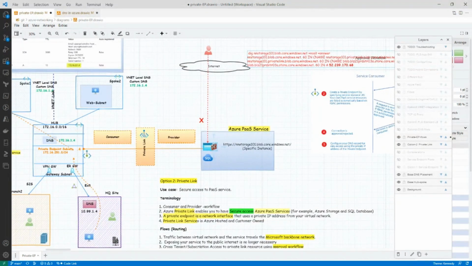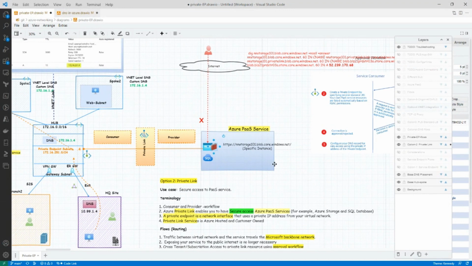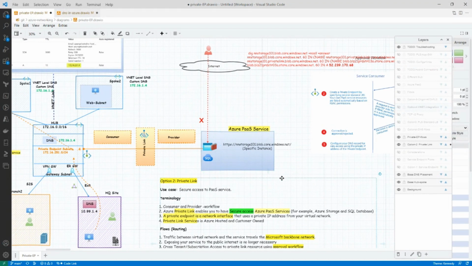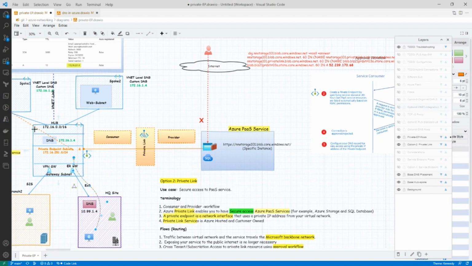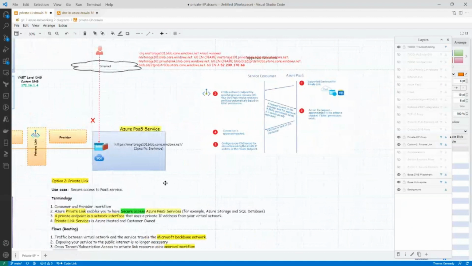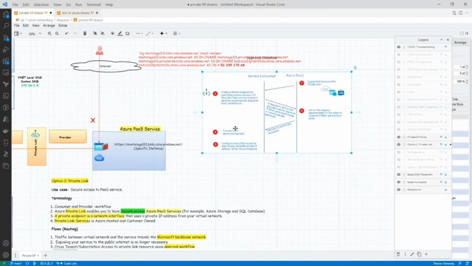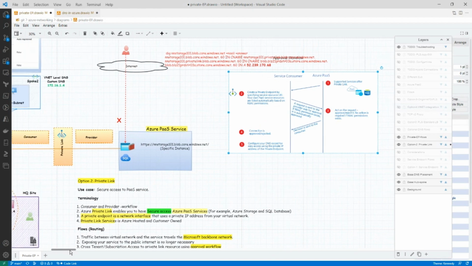However, we would disable all public access to this PaaS service, and that is the key, right? So no public access to this PaaS service, and everything is accessed using private connectivity. And you see how DNS becomes very important. I have taken a few screen captures just to show you the consumer and provider flows. You can of course automate these flows, but I've put in a link over here to show those.